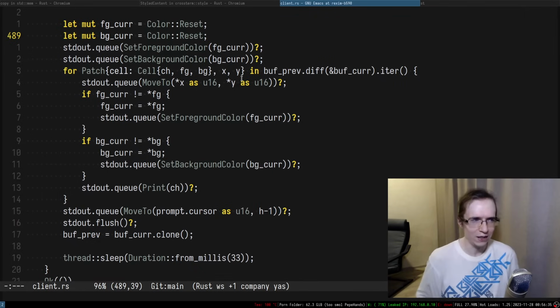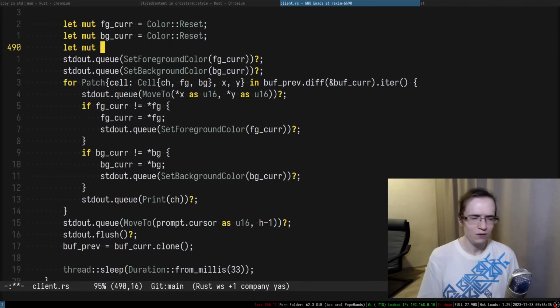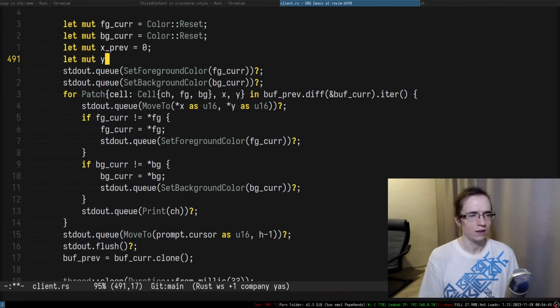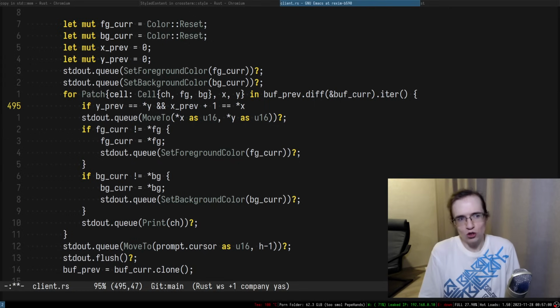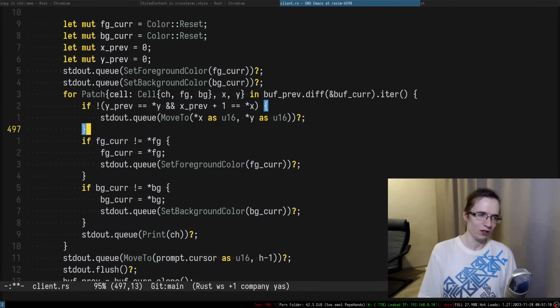Maybe we could also keep track of the previous x and y. So this is x previous, and y previous also 0. Essentially, if y previous equals y and x previous plus 1 equals x, there's no need to set anything. So it's kind of like we have to do the opposite. If it's not that, only then we are queuing that stuff.